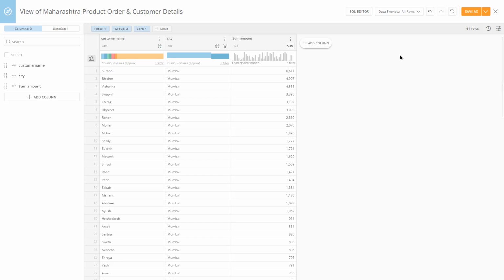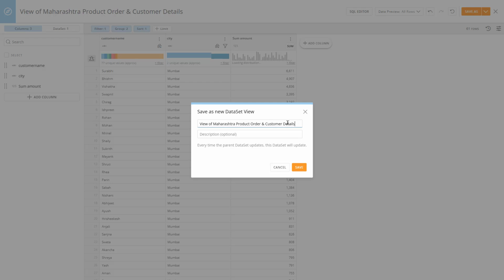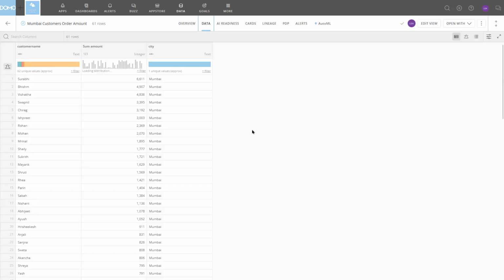Save the view by clicking Save As and set the name to Mumbai Customers Order Amount. Upon saving, this will lead to the new dataset view that we can browse, create cards, and add analysis for.